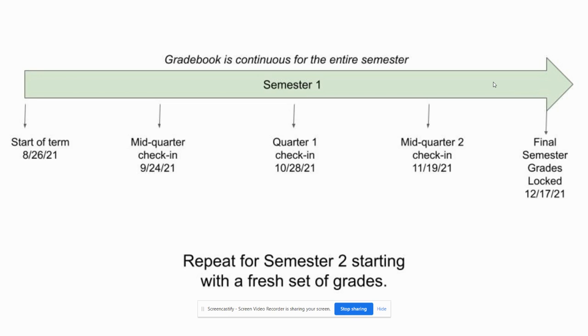And within that time, we're going to have several check-ins. So we're going to have the mid-quarter check-in, which for the 21-22 school year is happening right now. The date was last Friday, September 24th. And we'll have another check-in at the end of quarter one, another check-in at the end of quarter two. And then at the end of the finals term, our grades are going to get locked. So this is when the term ends in December.